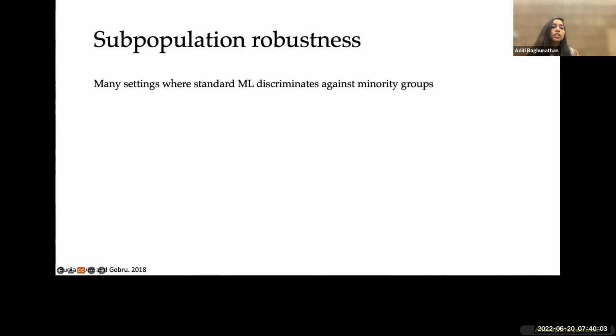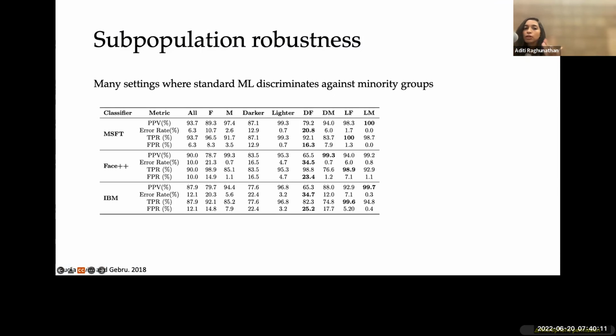So there are many settings in the real world where ML ends up discriminating against certain groups. There's this really popular example on facial recognition systems that shows that if you look at, for example, the errors on darker females, it's much higher than the error on light males. There are many such examples where there are different subpopulations or demographics, and your model doesn't work well on all of them. And in particular, on the minority groups, you work quite badly.